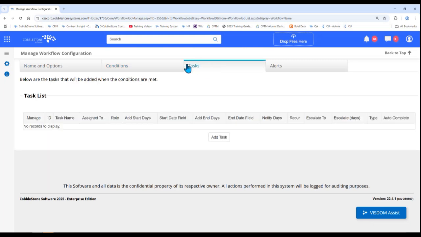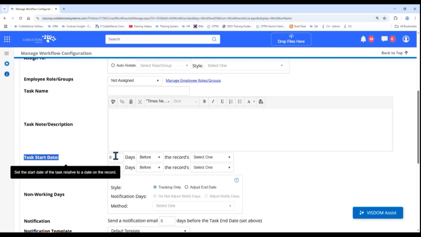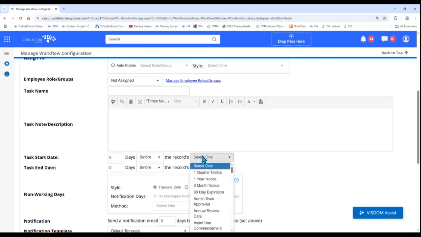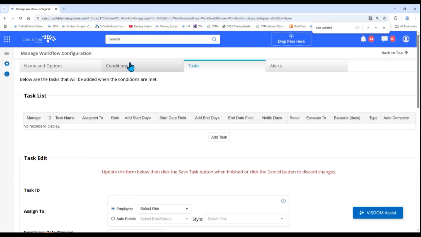Now, if I go over to tasks, and let's just add a task, we're going to scroll down to the task start date. This is like the starting gun. Bang, go on the task start date. And usually for an approval process, we set this up to be 0 days before or after a certain date. And for an approval process, that's usually date updated. And so what this is saying is, hey, whenever the conditions are met, the workflow is going to line up at the starting line and get ready to run.